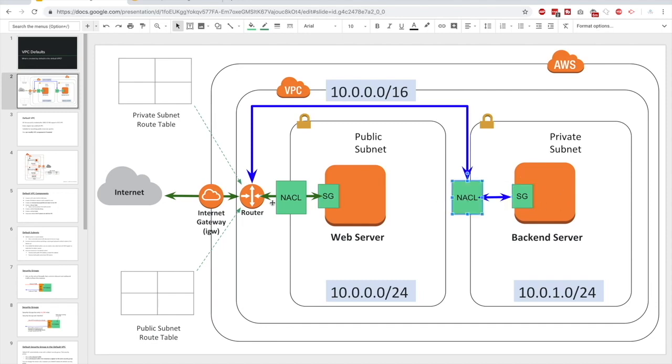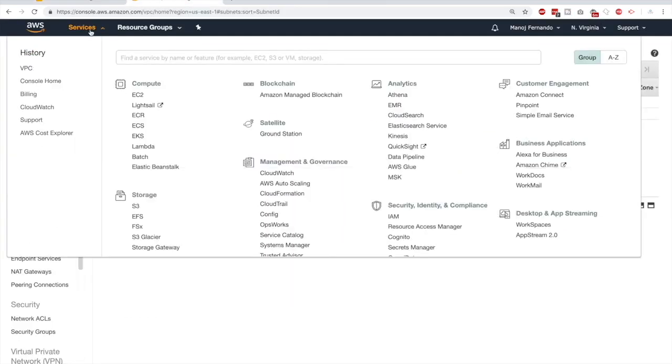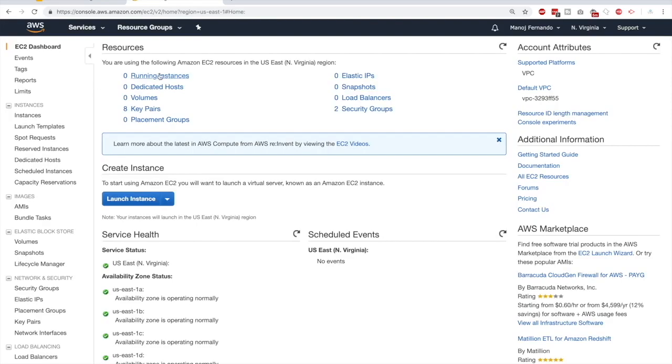We are using the NACL that is by default associated with the subnet, which will allow all inbound traffic and all outbound traffic, which of course is not a good practice, but we'll get to that in the next video. Alright, so I will go to EC2. So we are going to launch a virtual machine. As you can see, there are no running instances, 0.